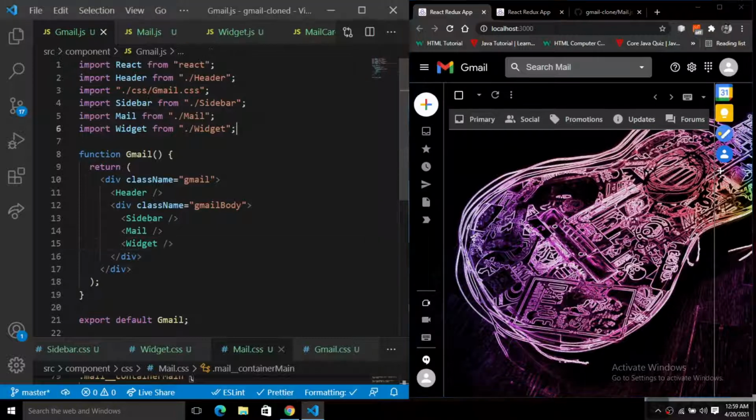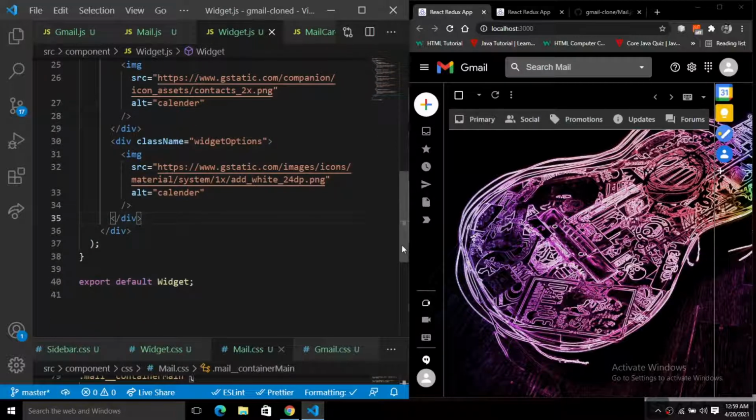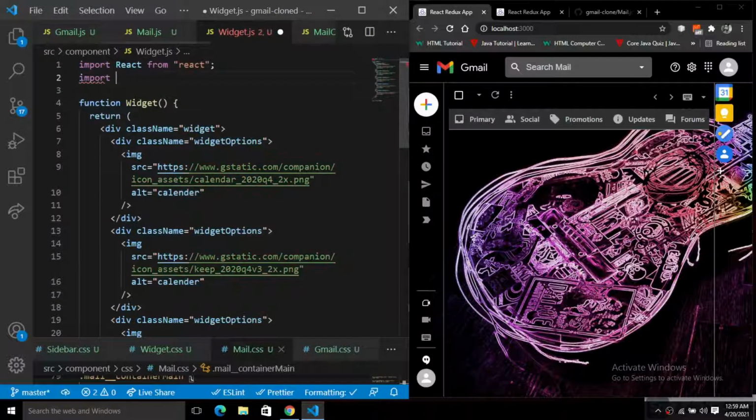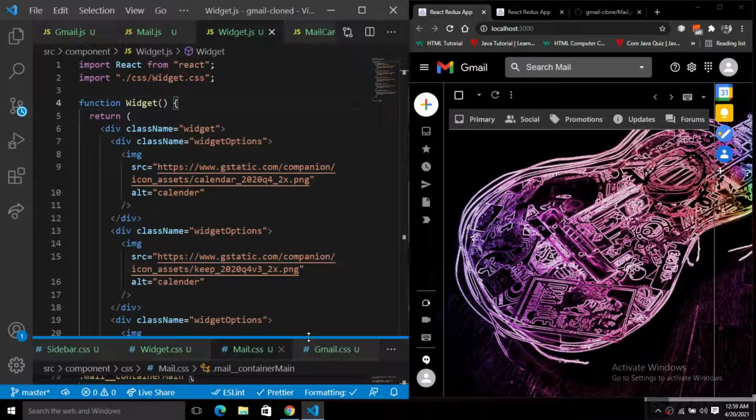So let's style the widget first of all. Let's go back to your widget.js, and inside of the widget.js you have to import the widget.css. So import widget.css, right? So let's save this and open the widget.css inside of the second in the bottom part here.